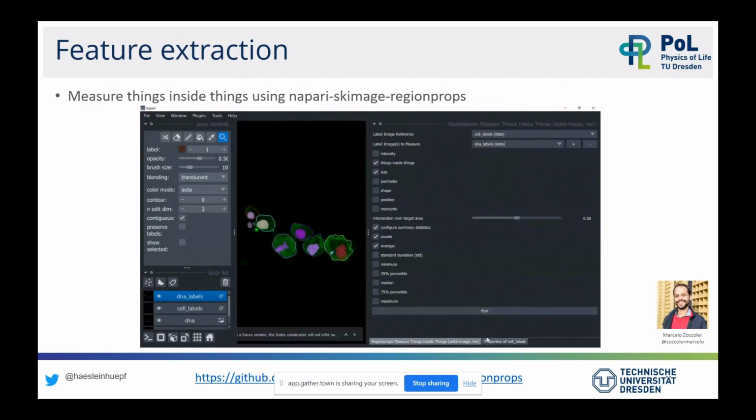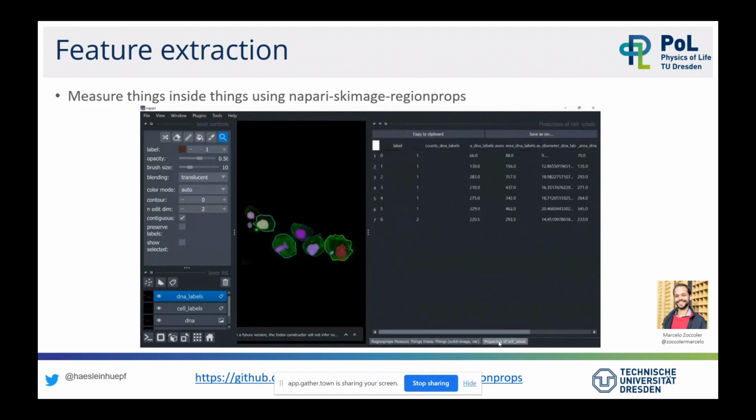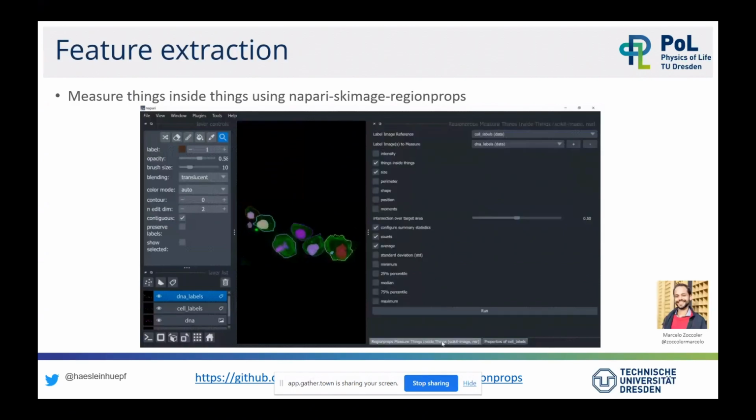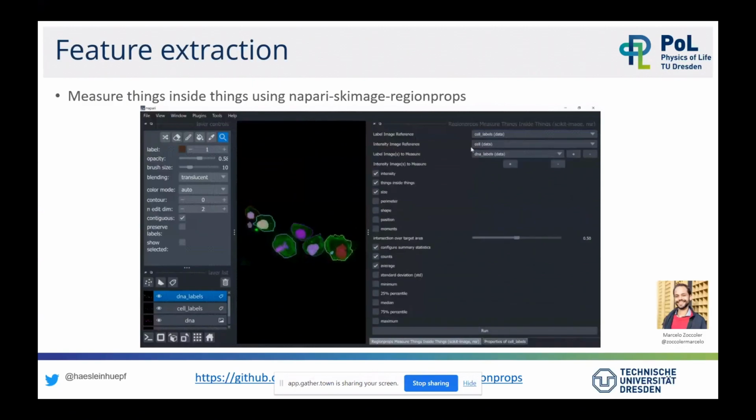What kind of summary do you want to do? Do you want to measure the intensity of these things or just shape? And then how do you want to summarize the shape? These kind of things are very conveniently done in this Napari plugin called Napari Scikit Image Region Prop. I think it's also one of the most often used ones, also one of the oldest plugins we maintain.